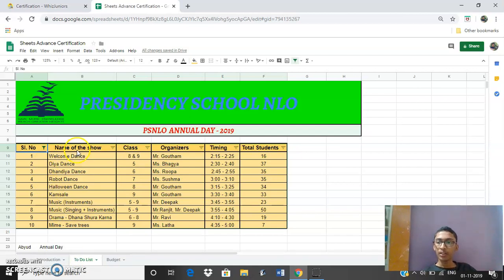So name of the show: a welcome dance by class 8 and 9 from Mr. Gautam at so and so timing, and 16 students taking part in it. In the same way, there's a deer dance, dandiya dance, robot dance, Halloween dance, Kamsale, music with only instruments, and then music with both singing and instruments. There's a drama on the Mahabharat hero Dana Shirokan, and then there's a mime on the topic saving trees.